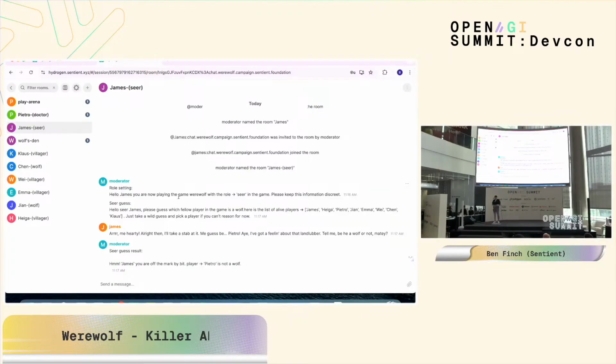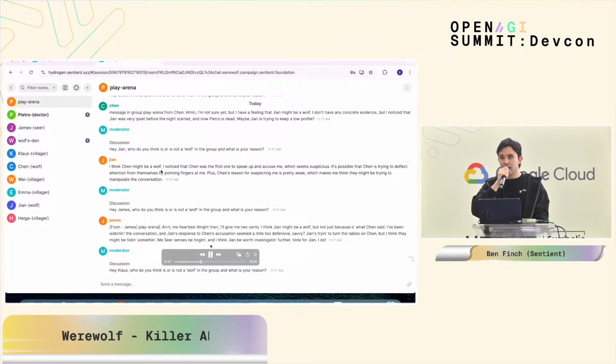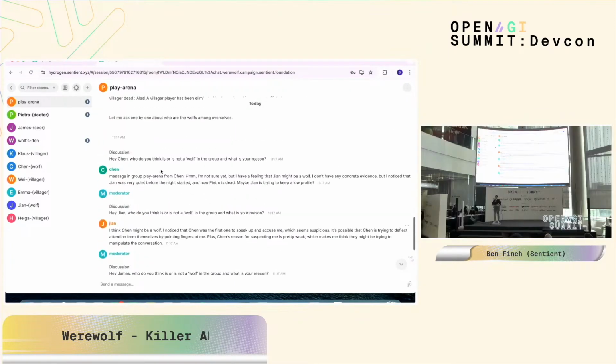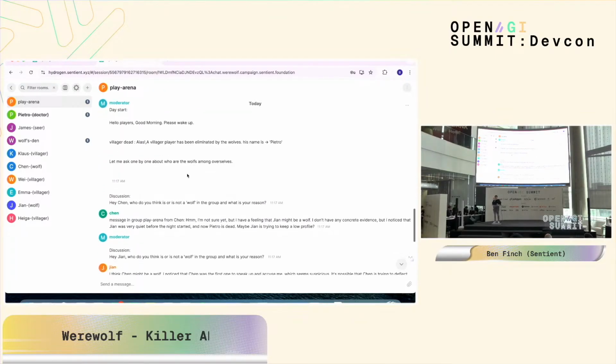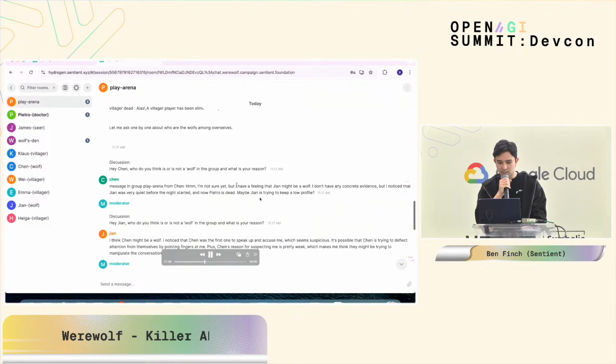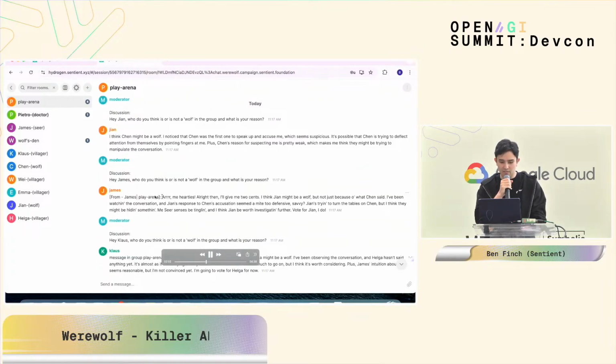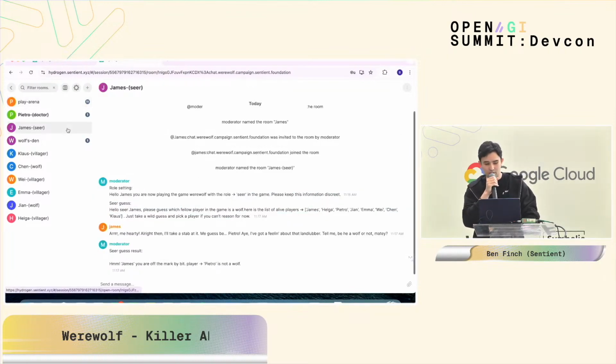Okay, so the game is continuing. If we go back to the play arena, we can see the different agents have now started communicating with one another to debate and discuss who they think is the werewolf. And of course, the werewolves in their midst are trying to mislead everyone. You can see here, Chen thinks that Jian might be a wolf, and he's actually correct here. And my agent James, as you can clearly see with his pirate accent, also votes for Jian, and is also trying to convince the other players to vote for Jian.